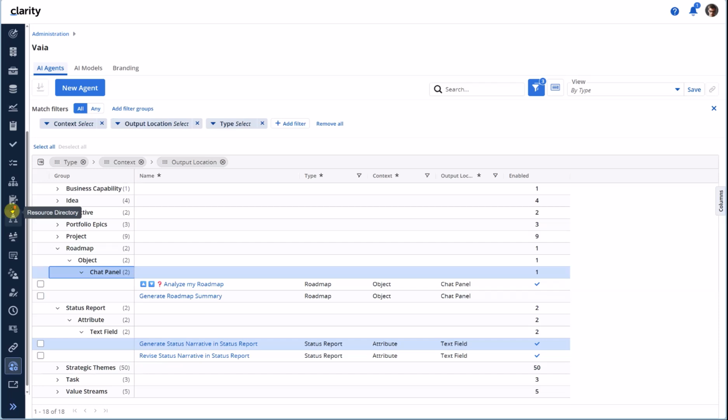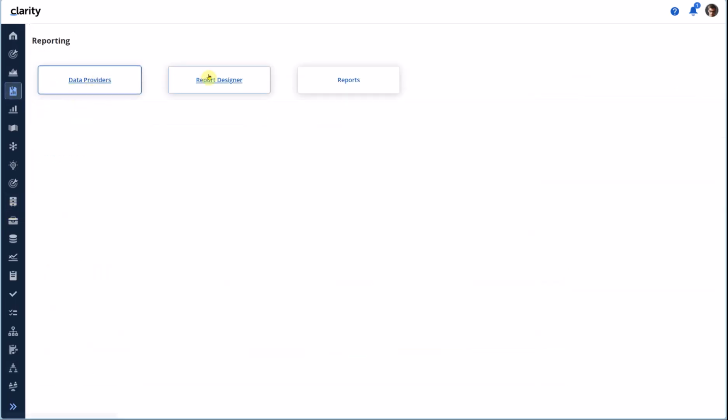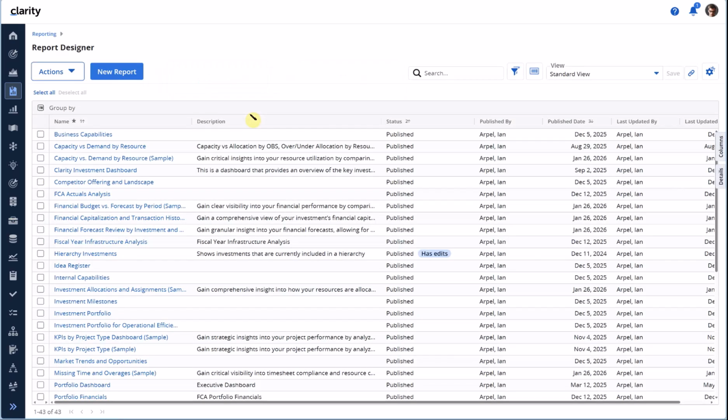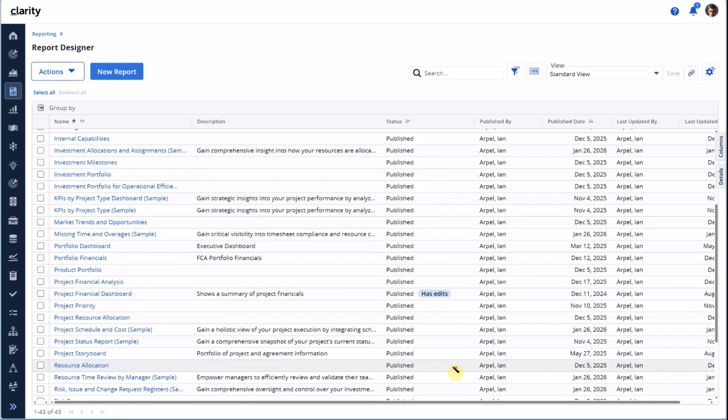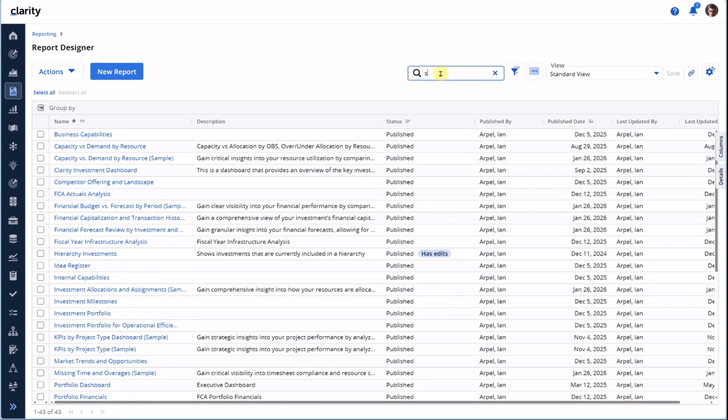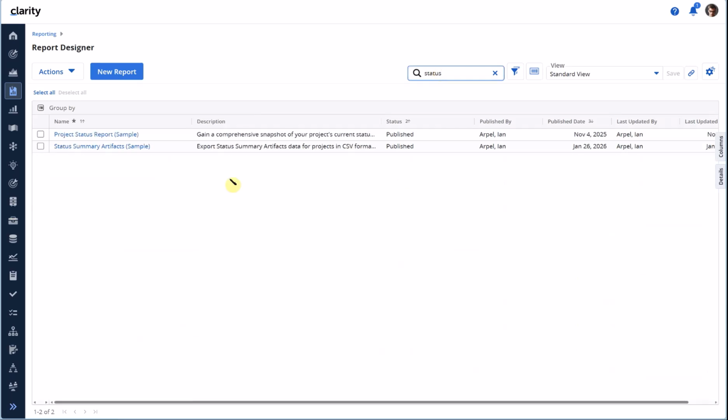All right, so let's go into my reporting. Within reporting, let's go into the report designer, and in the report designer you will see there are several out of the box reports, which are basically configured under the standard view, which means those are the out of the box ones. In here, if I search for status summary, you can see there is one called status summary artifacts sample.